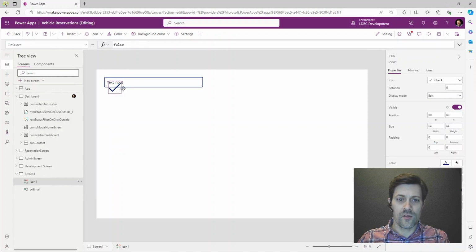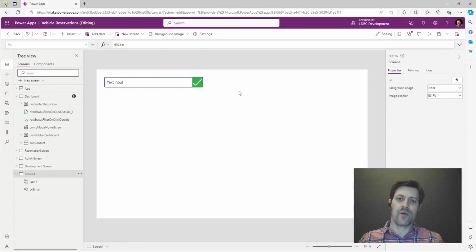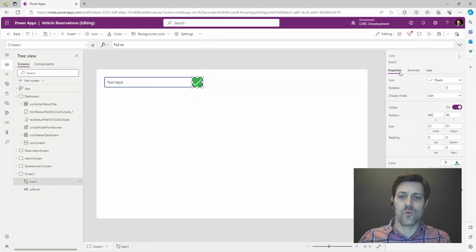Next we are going to create our icon, and we're going to use the checkbox for our validated icon, and let's get that just the same size as our input. I like it nice and square, so we'll go 51 there as well. Then let's give this a white foreground, and for right now we'll give it this green background so we can see the checkbox. We're going to come back and adjust that in a little bit, and we're going to call this one ICO valid email.